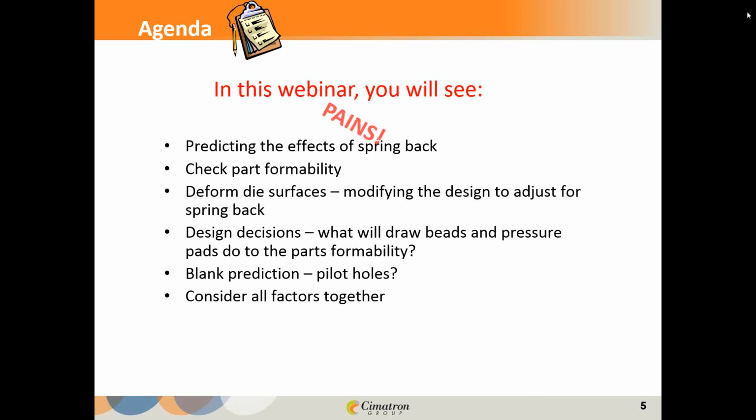So in this webinar today, we're going to talk about the pains and issues that are faced in the die making process. Typically, you might think of things like predicting spring back and whether or not a part is going to be formable. When you get the CAD data, can you tell if you're going to be able to actually bend and move the metal into the right places? And then adapting the die so that it's deformed to match what's going to happen when the part springs back.